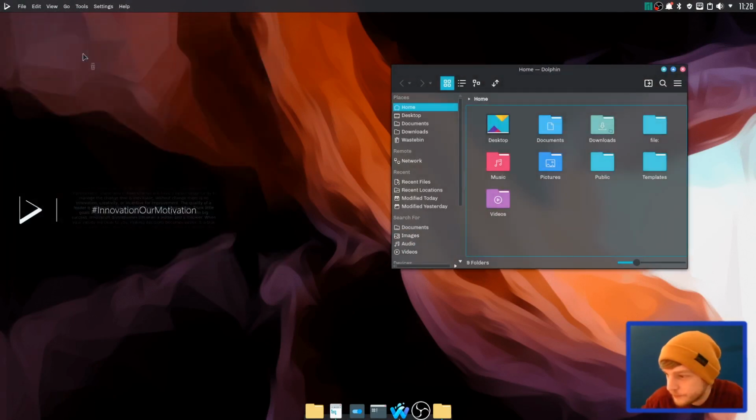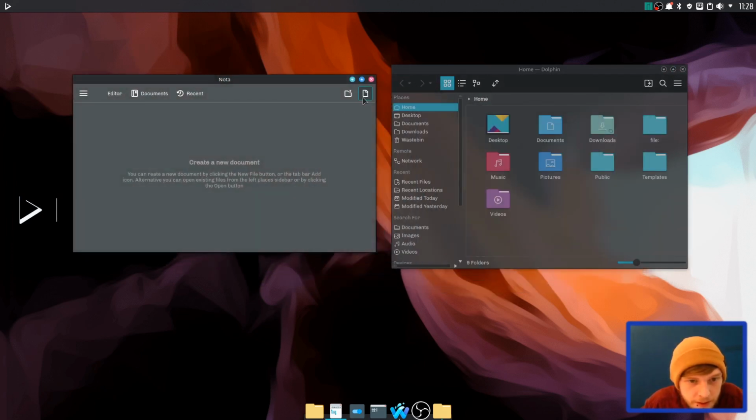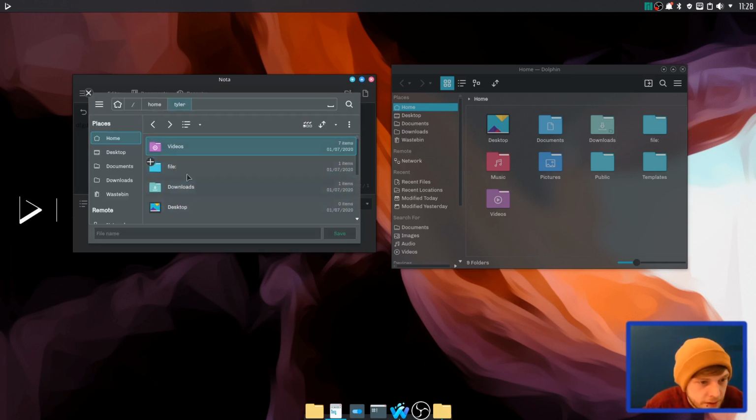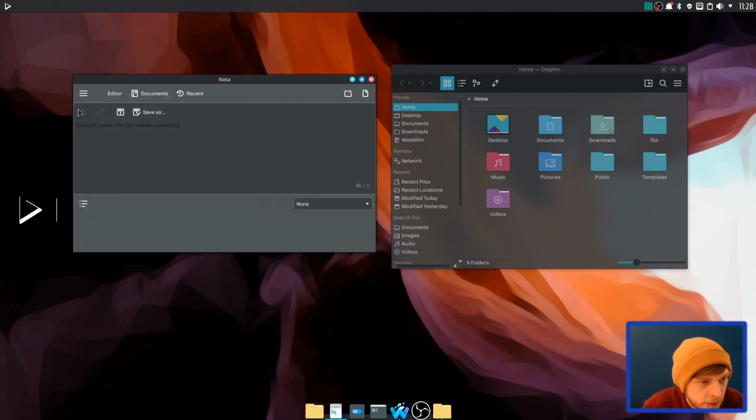Noter. Right, so here we go. I'm going to assume that's, is that new? That'll be new, won't it? Yes. So then your body is here. Write a little thing. Save as. Chuck something there. Save. Oh, doesn't seem to want to save at the moment. Show terminal.